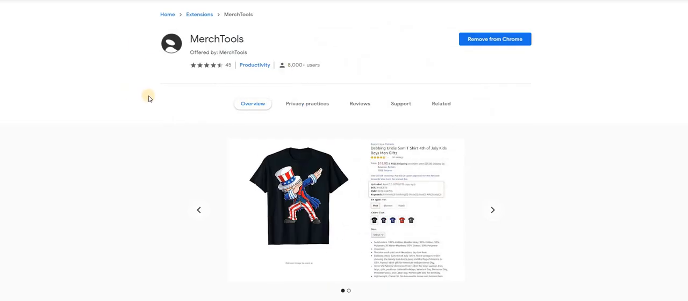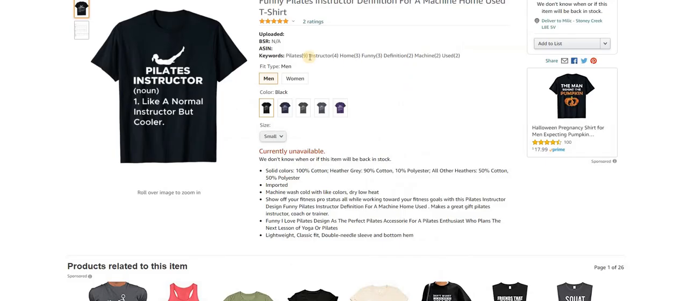The next Chrome extension is Merch Tools. This is basically, as you can see here on the screen, when you go to any Amazon listing, and I'm not exactly sure if this is merch specific, I'm pretty sure it is, it will give you this kind of information: when it's uploaded, bestseller rank, ASIN, and then keywords. So this is what it would look like.